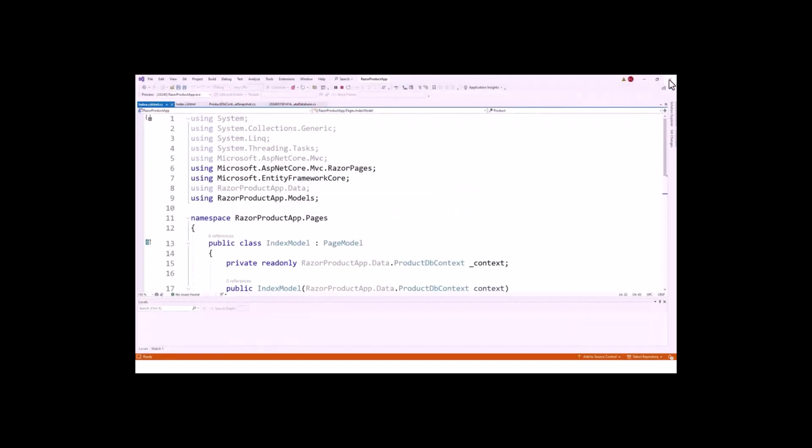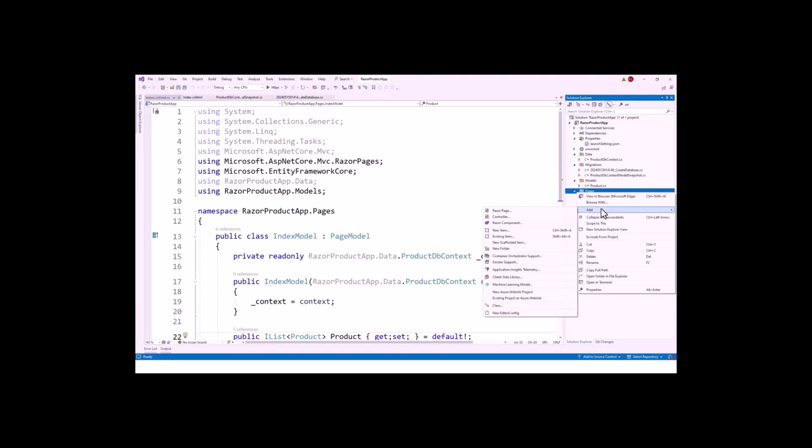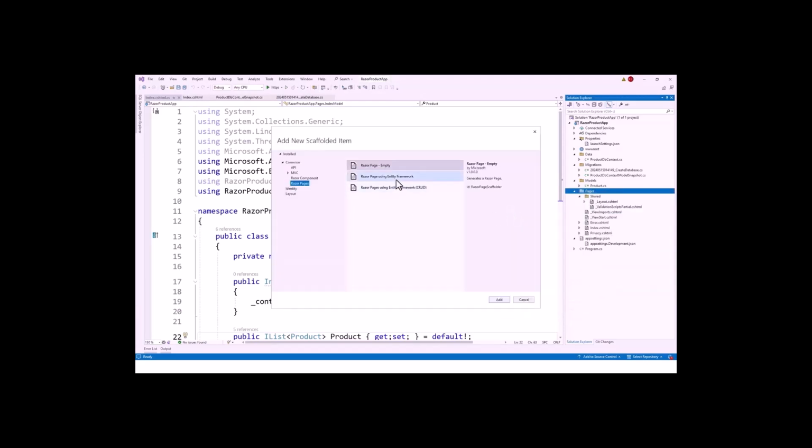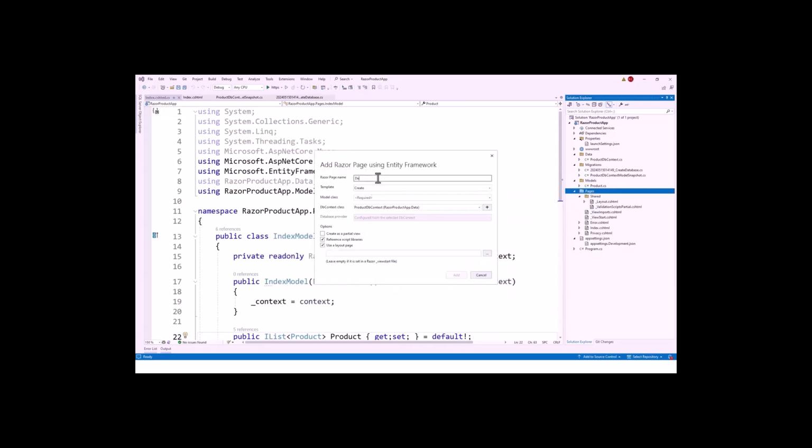So we'll stop the application, and what we will do is right click on the pages folder, click on add and Razor page, and Razor page using entity framework, and click on add, and I will name it details or details page, you can write, and the template to select will be details. And the model class is the only model class that we are using, the product model and this product DB context, and click on add.